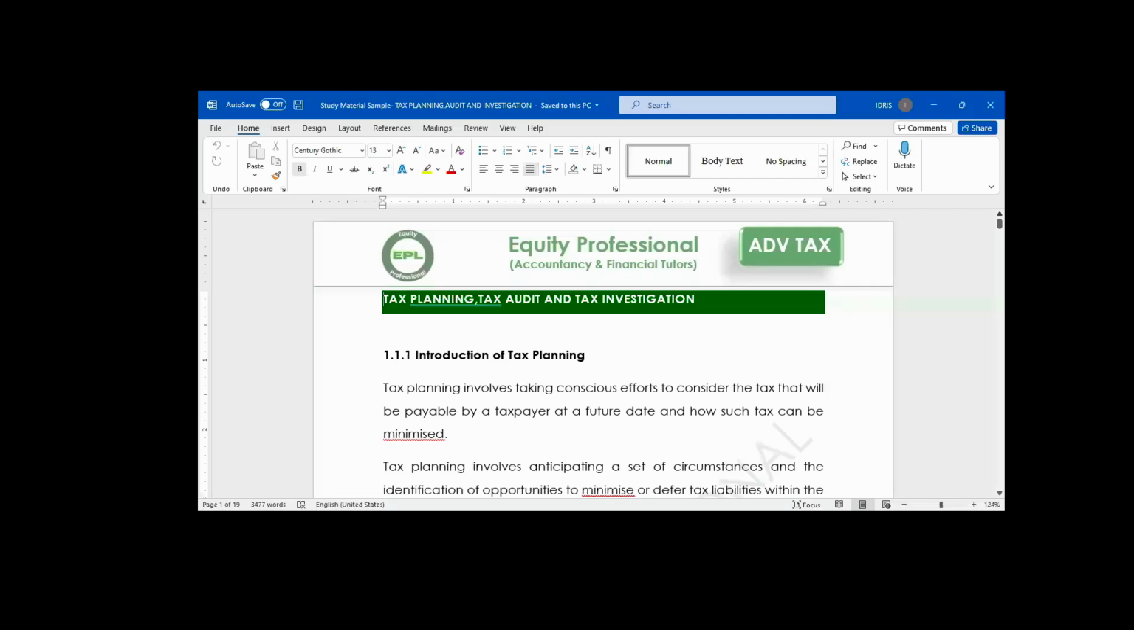Today, we are going to look at tax planning, tax audit, and tax investigation. So that is what we will look at today. Last week, we talked about introduction to taxation for the online student.